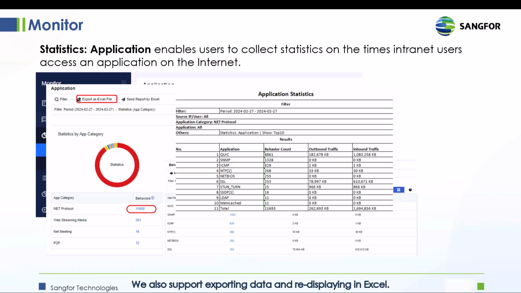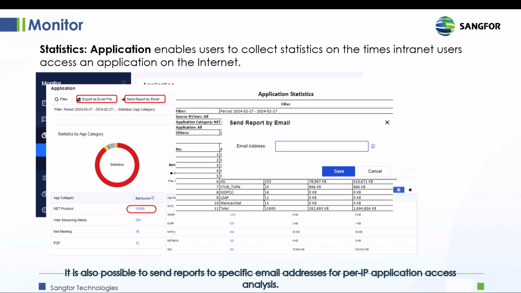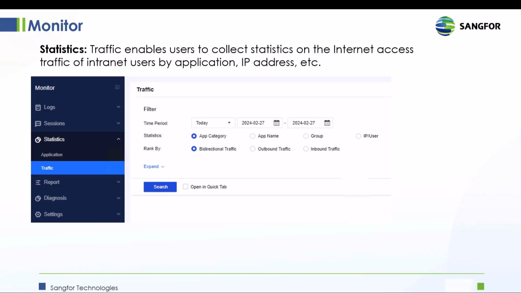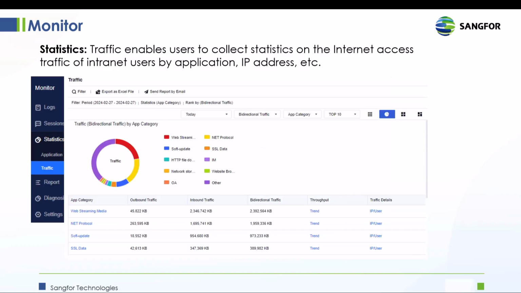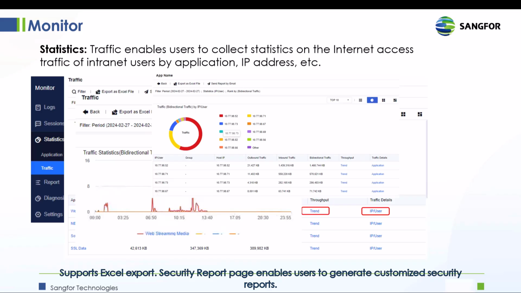We also support exporting data and redisplaying in Excel. It is also possible to send reports to specific email addresses for per IP application access analysis. Traffic statistics allows users to collect traffic data by application or IP and display via pie charts. Supports Excel export.